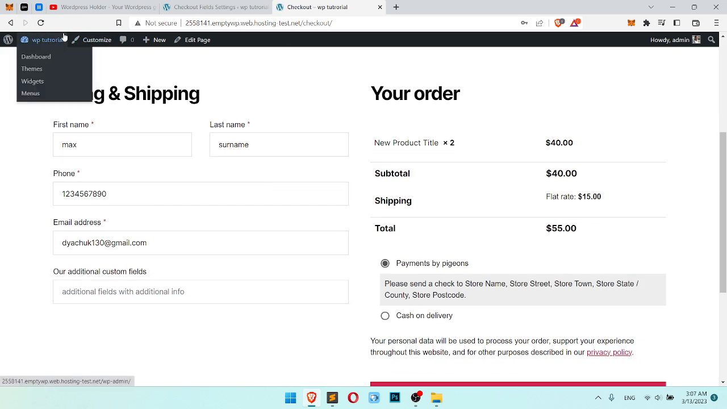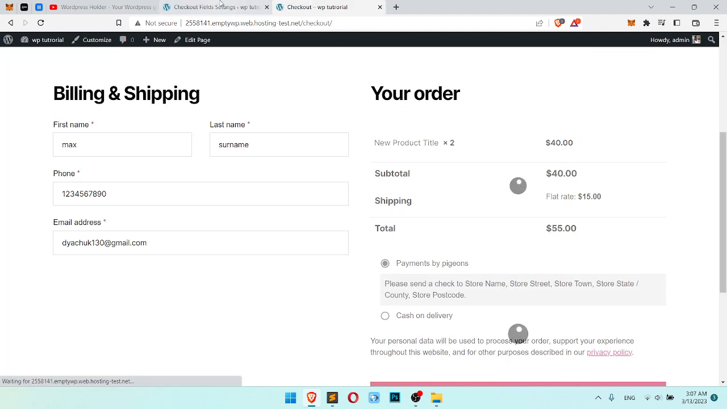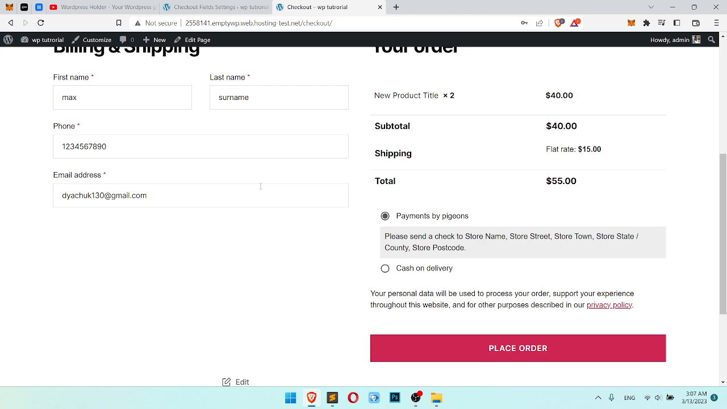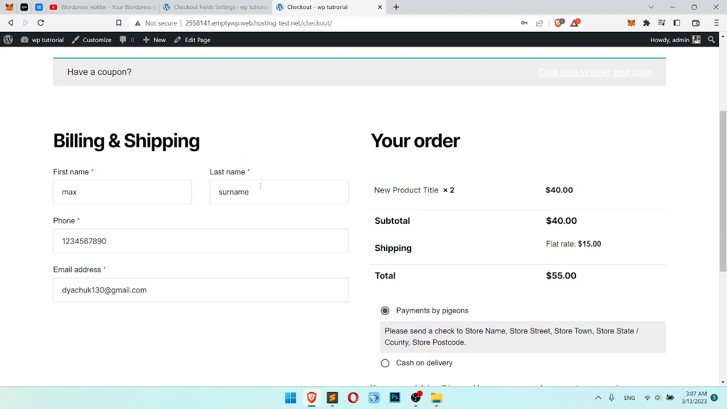The most simple, sorry. Oh, okay, it's refreshed. The simpler checkout you have, the more sales you will make. No one wants to fill 50 fields to buy just some online course or something like that. It makes me crazy every time you need to fill all these fields. So the fewer fields, the better user experience.